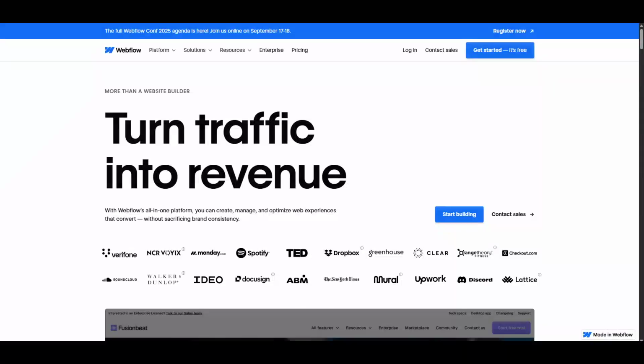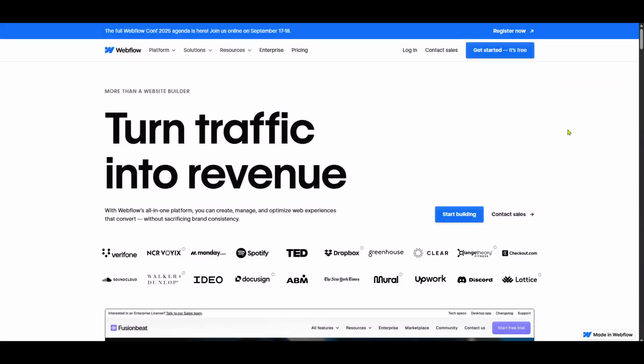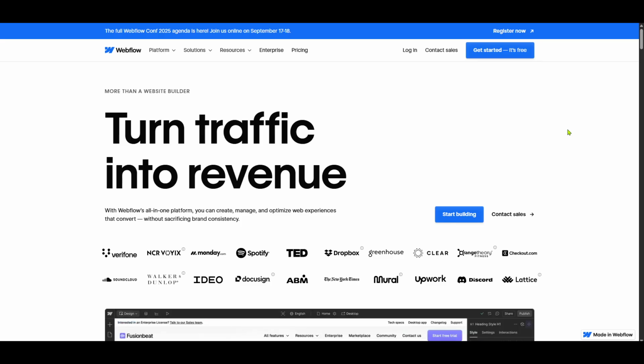In today's video, I'm going to teach you how to create parallax scrolling effects in Webflow. Parallax scrolling can enhance your website by adding a touch of depth and dynamism, drawing users in with a more interactive experience. So, let's dive into how you can achieve this effect using Webflow in just a few simple steps.